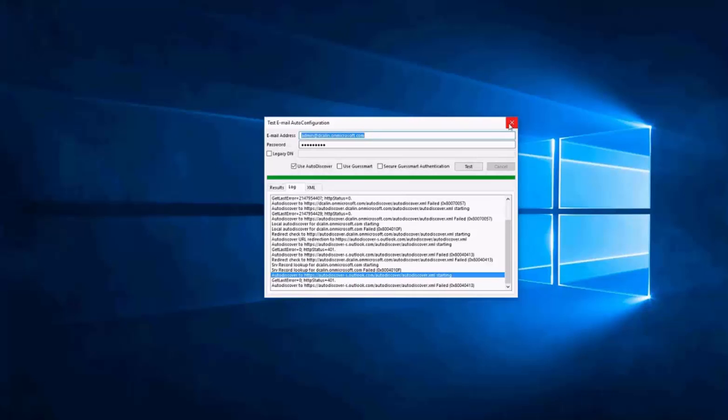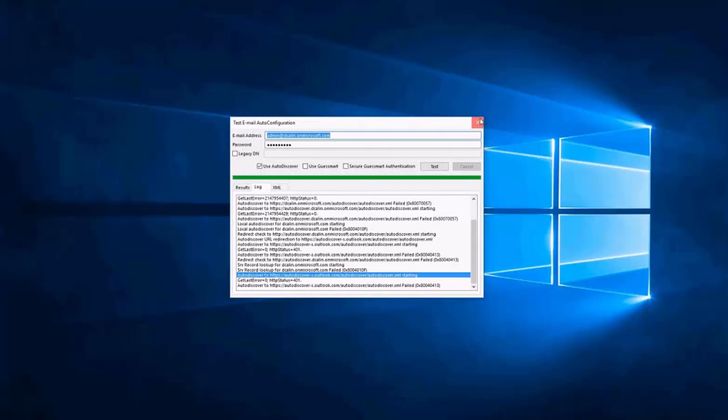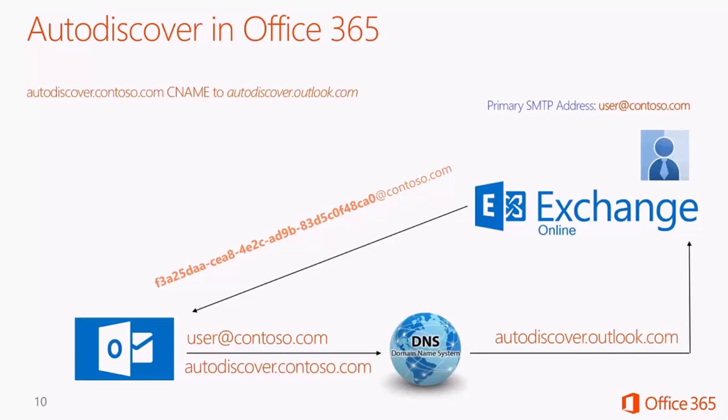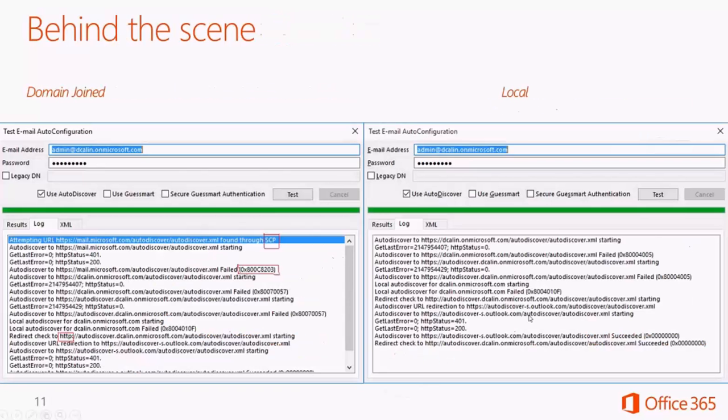Another common thing is, and I will turn now to the slide. Okay. So I said this is what I have presented in the domain join machine. Okay, and this is in a local environment. You see that the SCP lookup was skipped, and it started to do the Autodiscover lookup just by DNS.